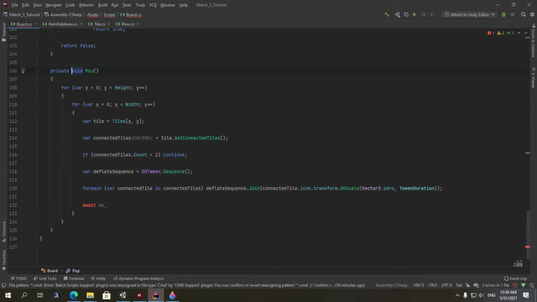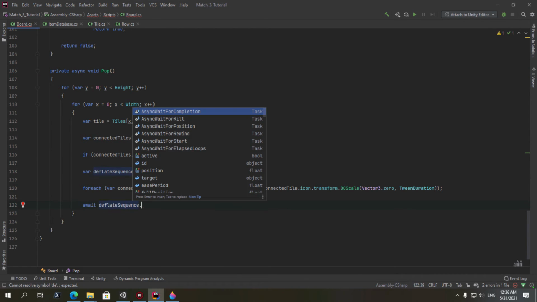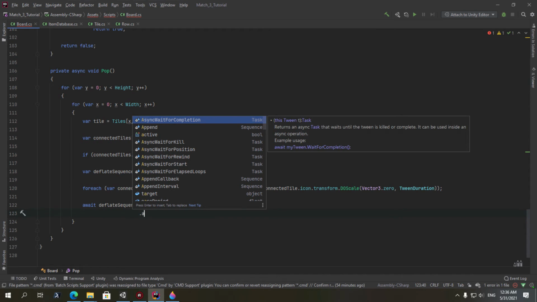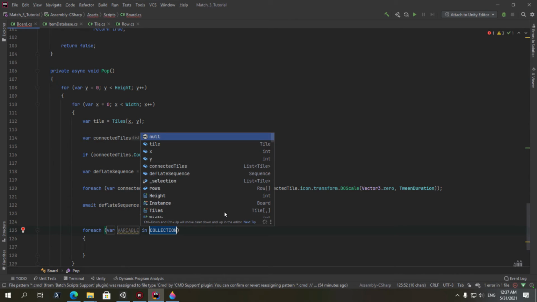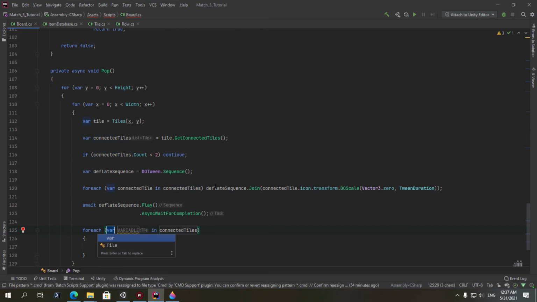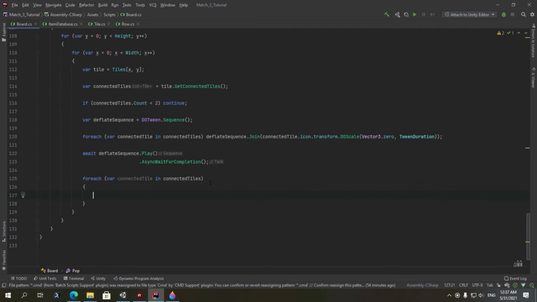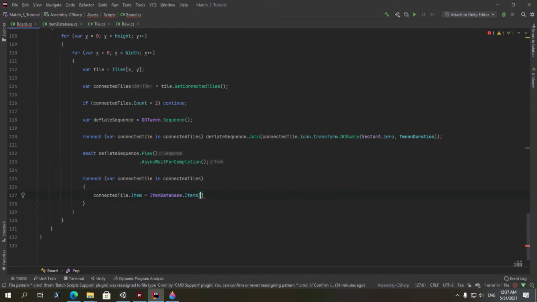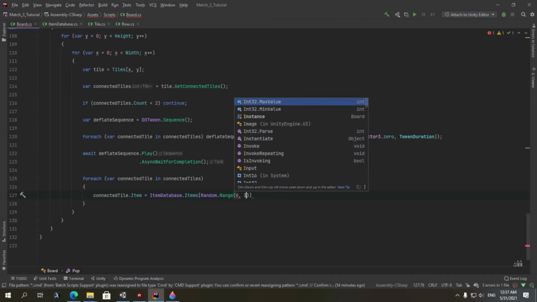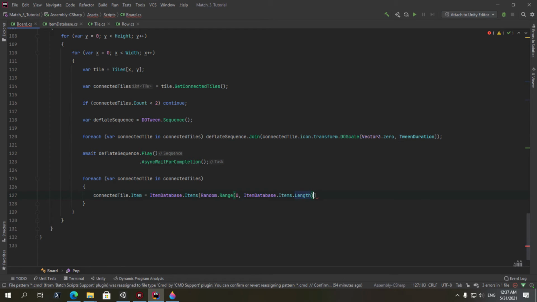Sorry, we need to make this method asynchronous. So here I say deflateSequence.Play.Async await for completion, or AsyncWaitForCompletion. Okay, once the deflation sequence is complete, we're going to iterate over the connected tiles and randomize their item. So we're going to say for each again connectedTile in connectedTiles, connectedTile.item equals ItemDatabase.Items random at range 0 to ItemDatabase.Items.Length, just like we did above.